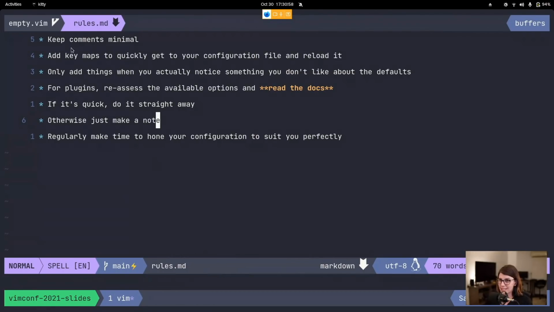One of the first things I did was added key maps to quickly get to my config file and to reload it, because I knew I was going to be going in there a lot and tweaking things. And then, as I said, only add things when you actually notice something that you don't like about the defaults. And if it's a plugin, reassess the available options and read the documentation. Make sure you're getting the most out of it. If it was something quick, I would do it straight away.